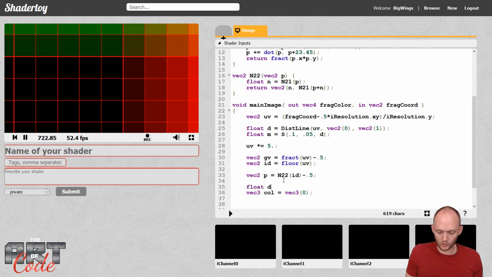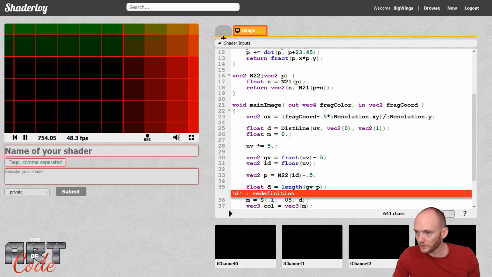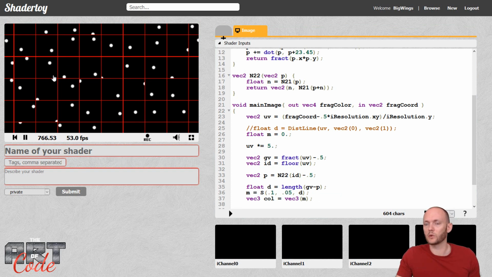And now I can draw, let's say, a dot. First I have to calculate the distance from my current UV to my random point, and then I can use that to cut out a dot. I can just use this over here. So let me just take that, put it over here, and put a semicolon. I already defined D somewhere. So where did I define D? Oh, for my distance to my line. Okay, so the dot we don't need anymore. Okay, so now we have a random point everywhere.